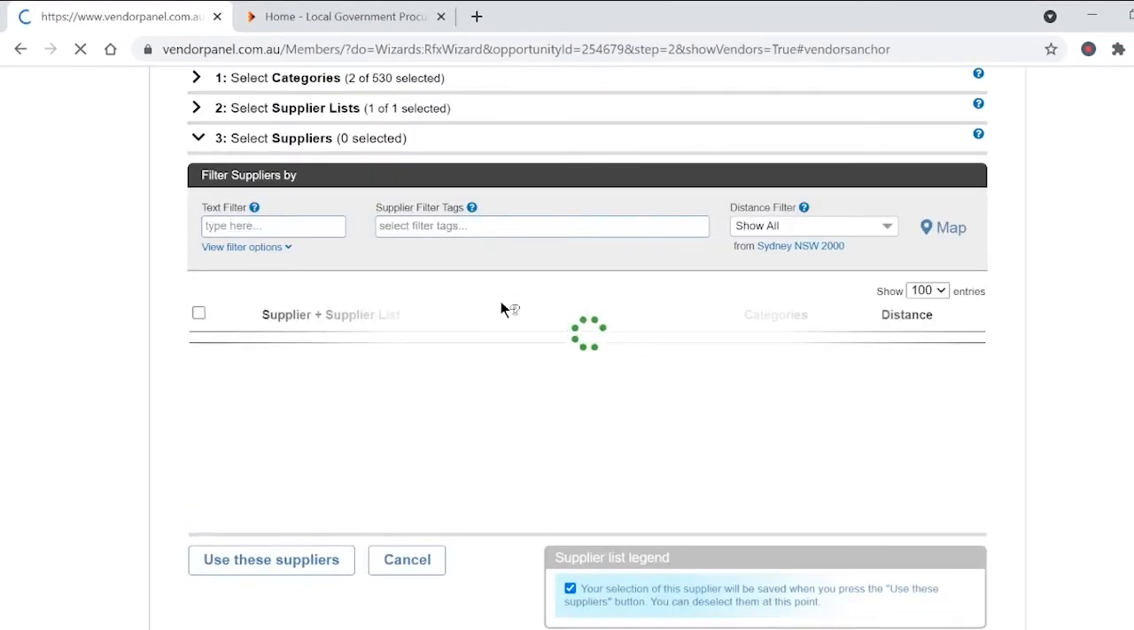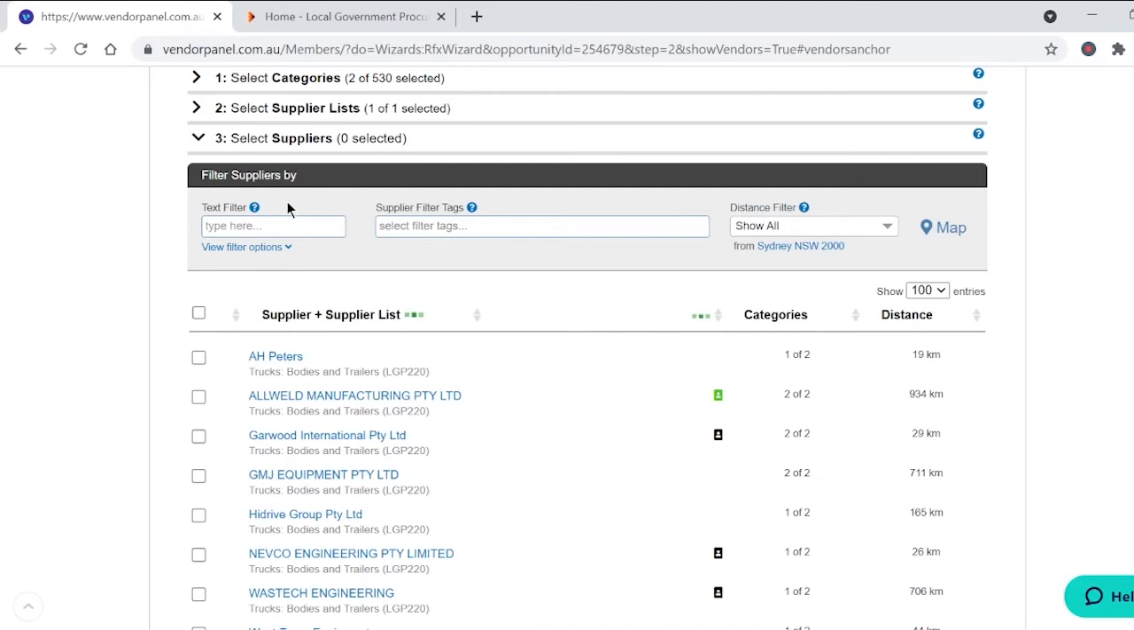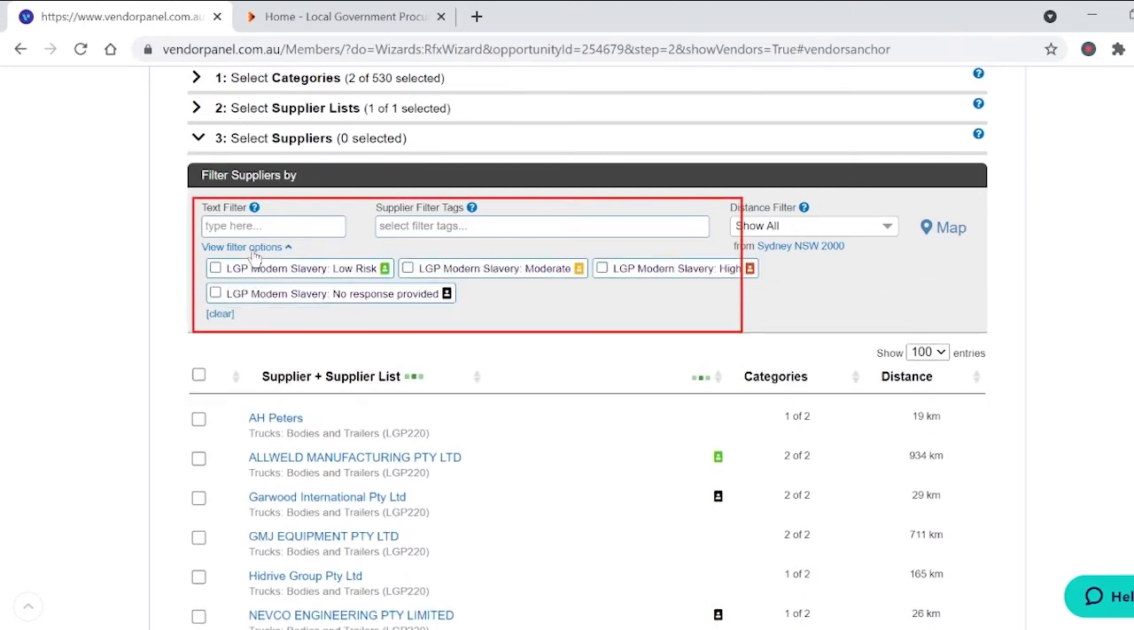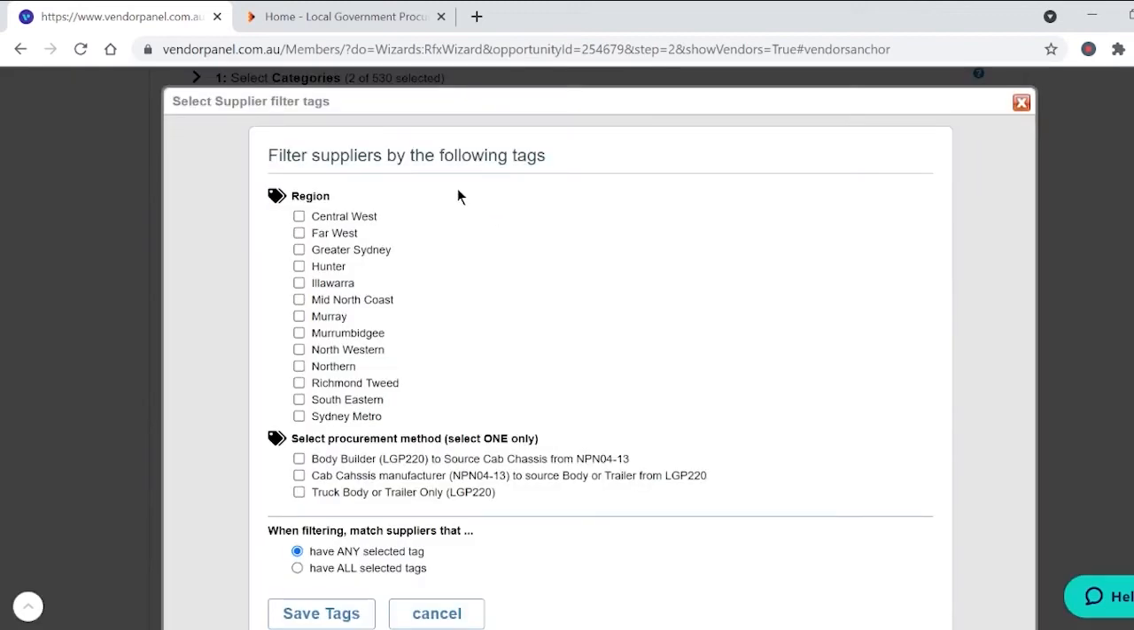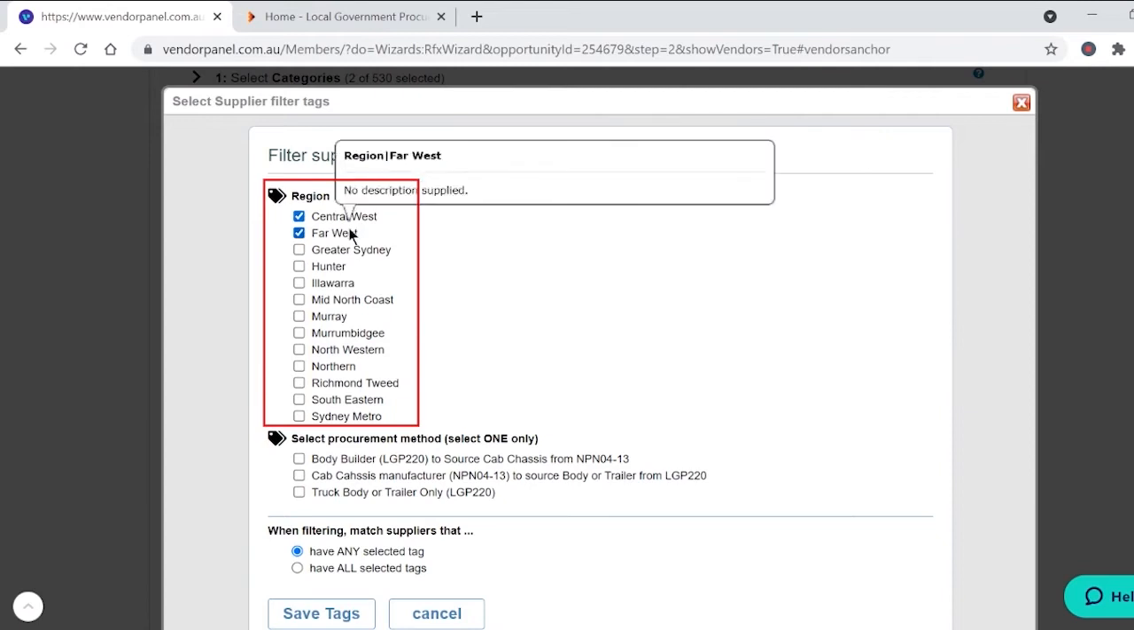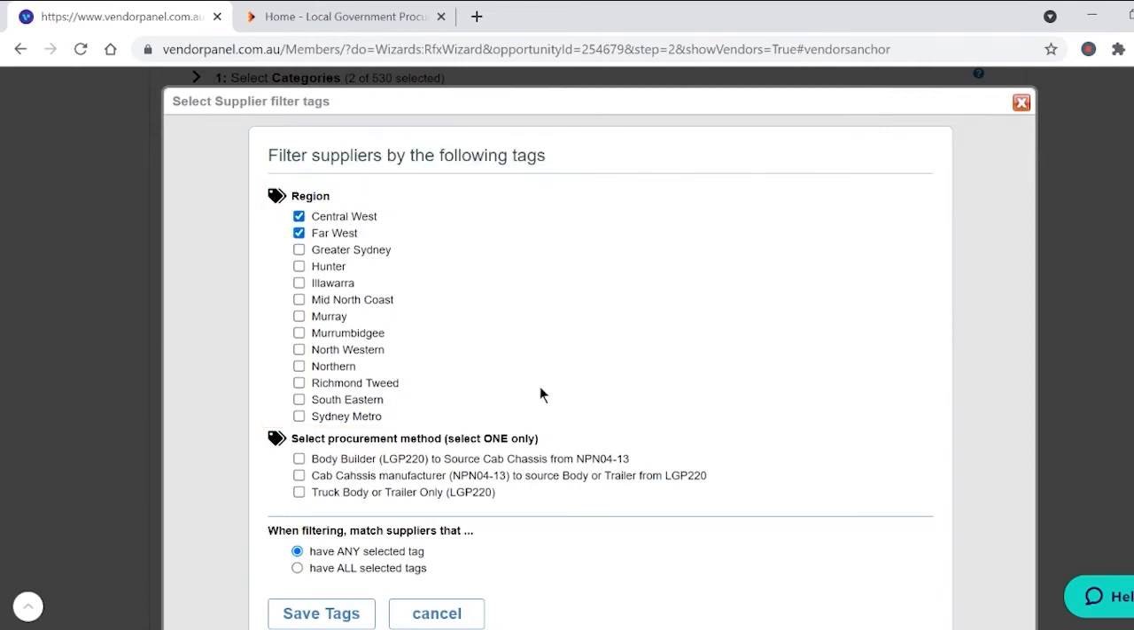And we're now at the stage of the request where we can apply our filters. The filter on the left here will allow you to filter the suppliers by their modern slavery risk rating. The filter in the middle will allow you to filter the suppliers by the regions they service. And in the case of LGP 220, we will also indicate our procurement method.